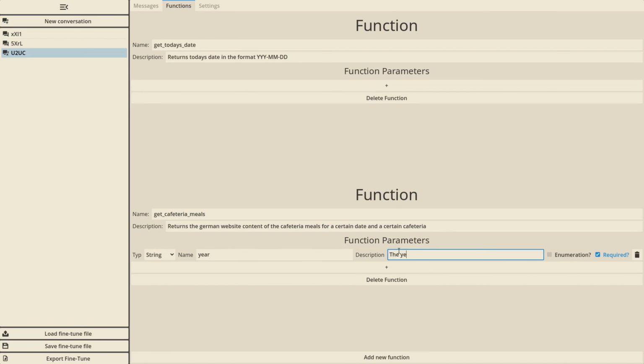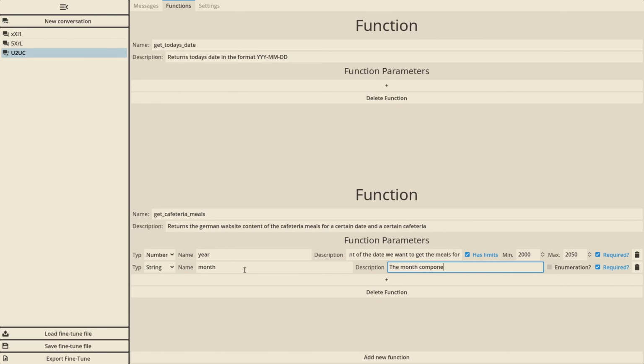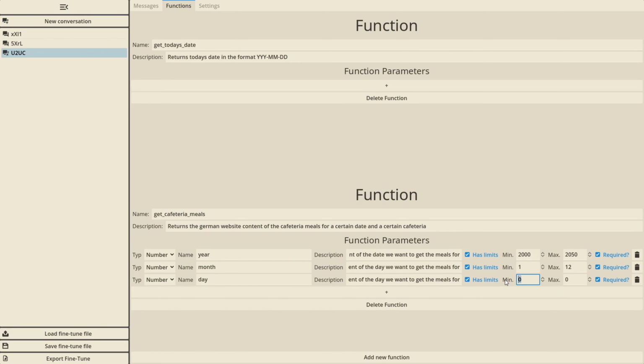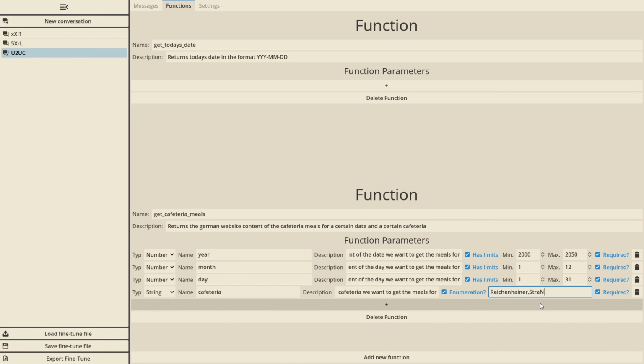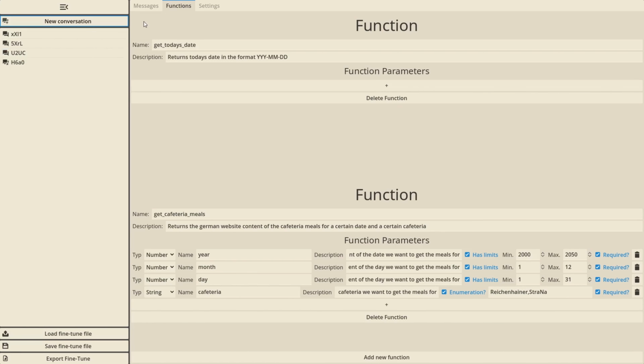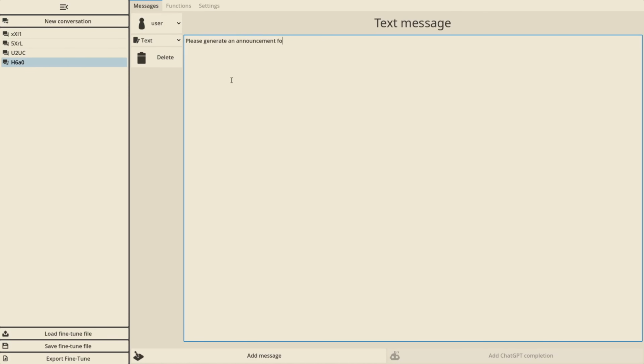We add a few parameters to the function: year, month, and day, which are all numbers, and then the cafeteria itself, which is not just a string, but a string enumeration, because there's only a specific set of valid options. Now we can create our sample conversation.